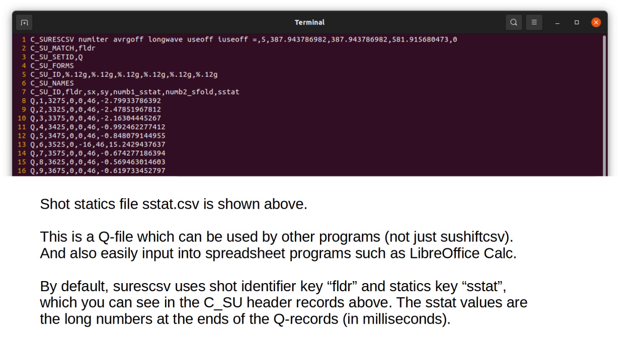Shot statics file sstat.csv is shown above. This is a Q file which can be used by other programs, not just sushiftcsv, and also easily input into spreadsheet programs such as LibreOffice Calc. By default, surescsv uses shot identifier key FLDR and statics key sstat, which you can see in the CSU header records above. The sstat values are the long numbers at the ends of the Q records in milliseconds.